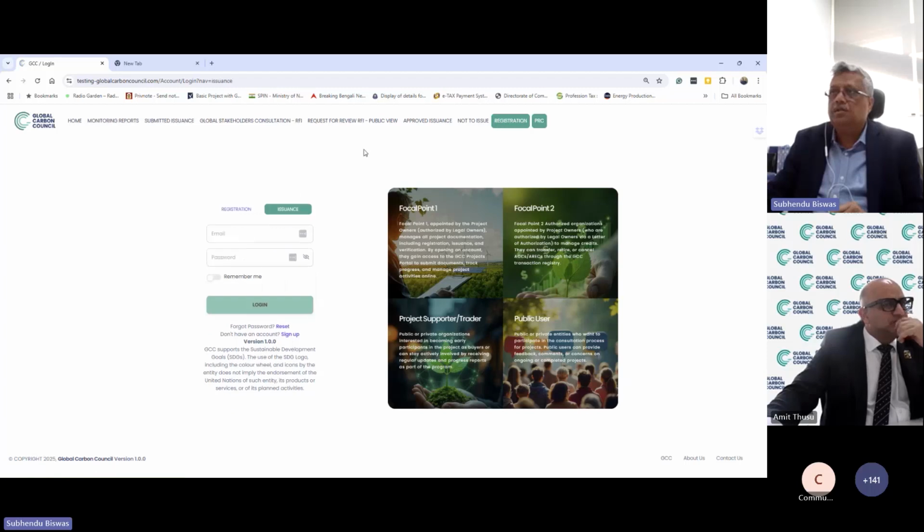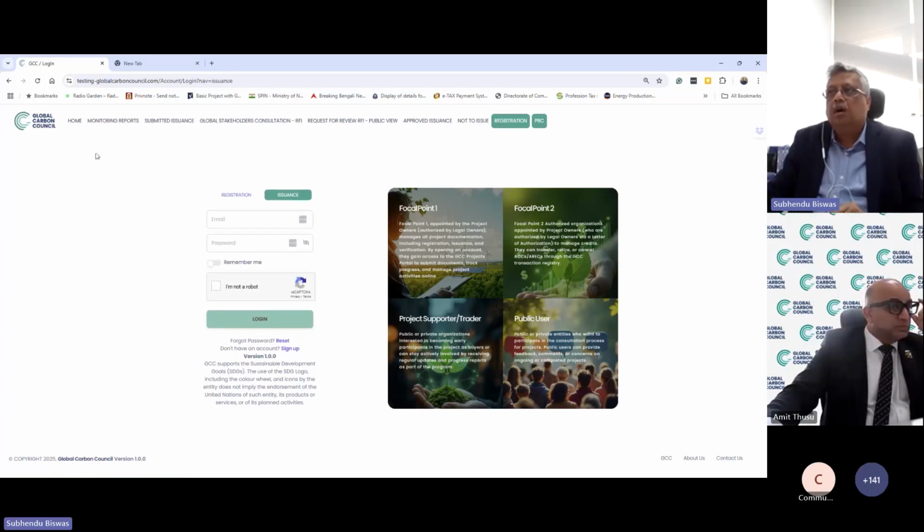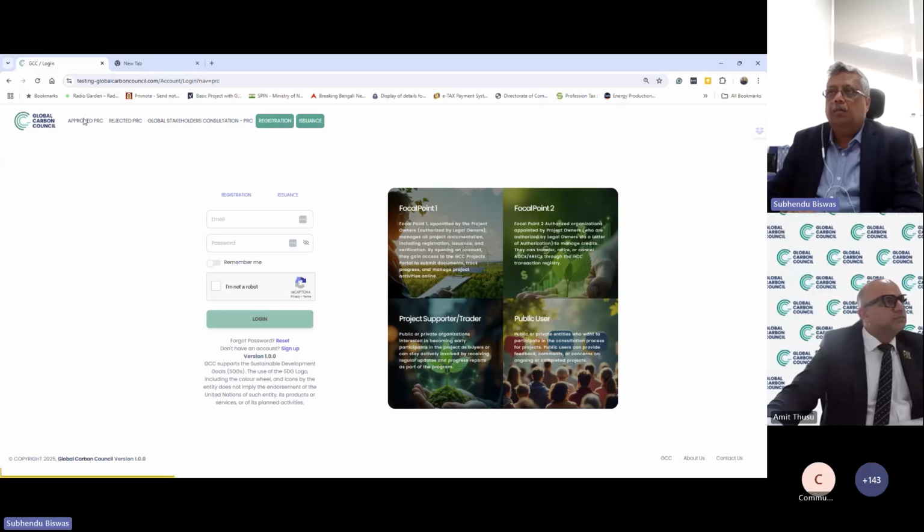When it comes to issuances, you also have a similar listing of all the monitoring reports which have come to us, and the issuances which have been submitted after that. As we said, in the issuance also, we now have a global stakeholder consultation for the first issuance. Request for review, if there are any, goes beyond the DA3 period. All issuances which are approved at our end, and all that are not approved at our end, are listed herein. Under the PRC tab, you also have all the approved PRCs, so you know all the post-registration changes that have come. If there are rejections, they do appear herein.